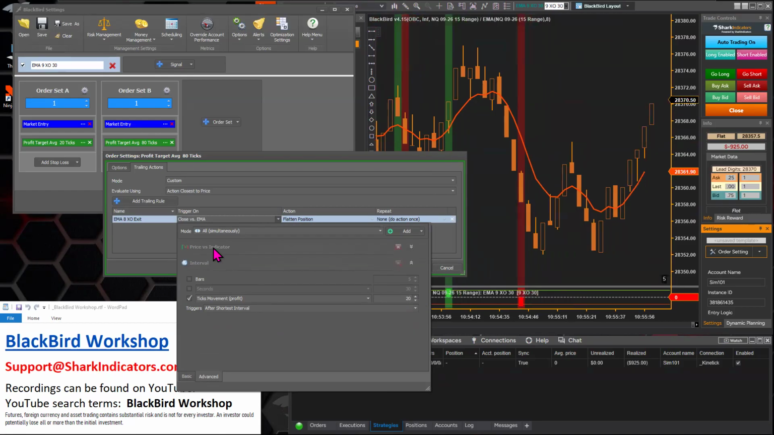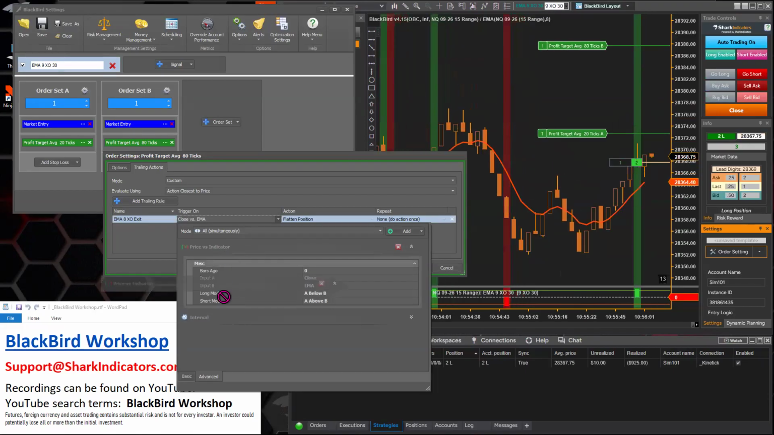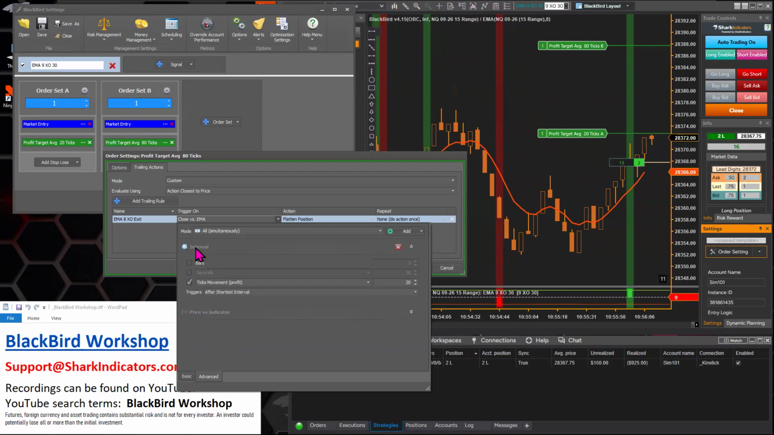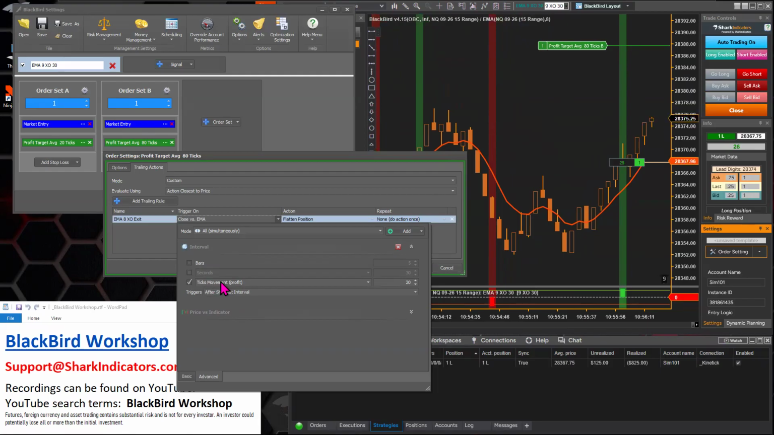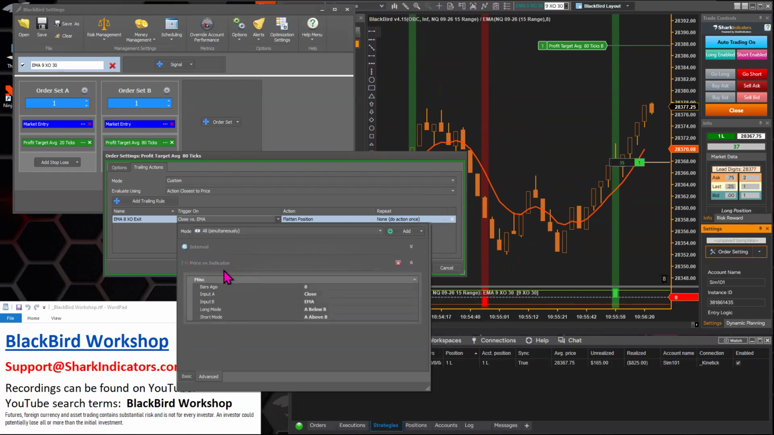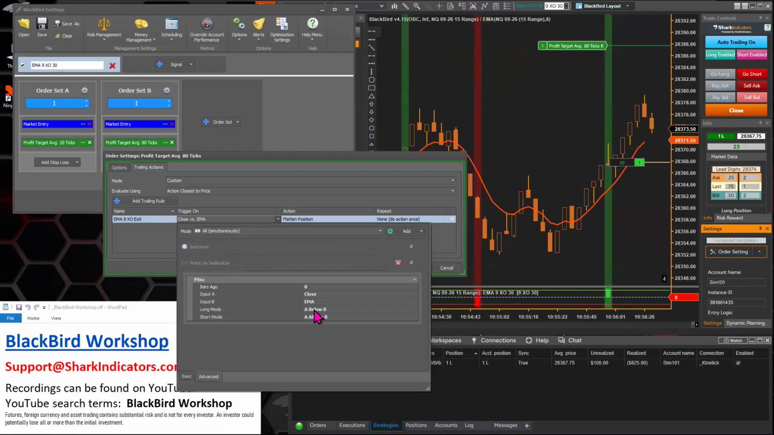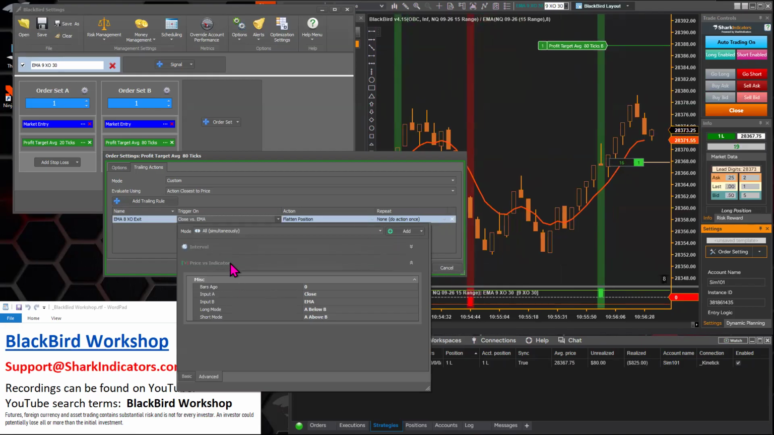And so now we have two triggers, right? So let me move this one down below. All right, so on top here, we have the interval. The interval will trigger when the market moves 20 ticks in a profitable direction. And then the other trigger is the closing price moving below the EMA. All right, so we have two conditions now.